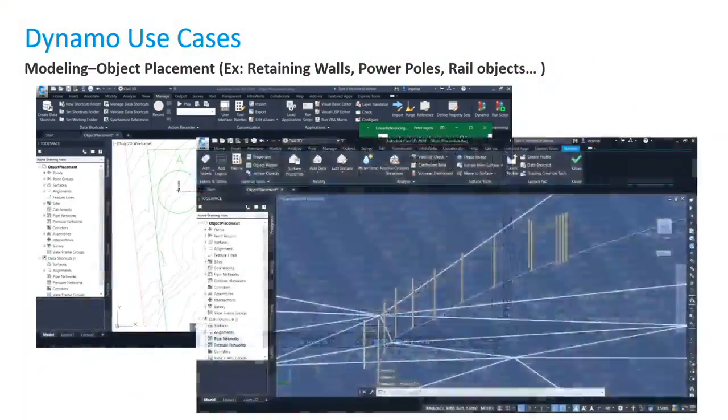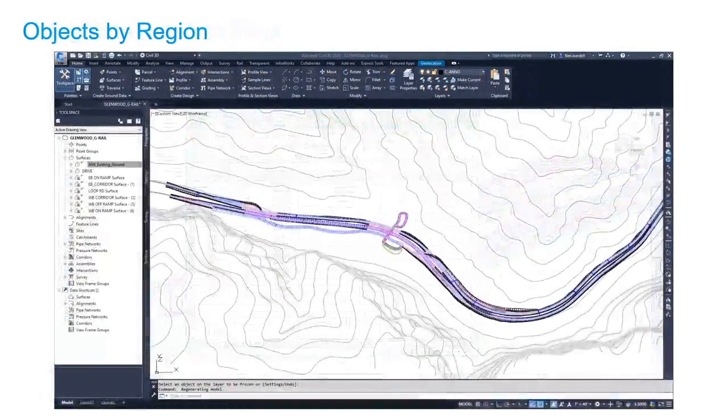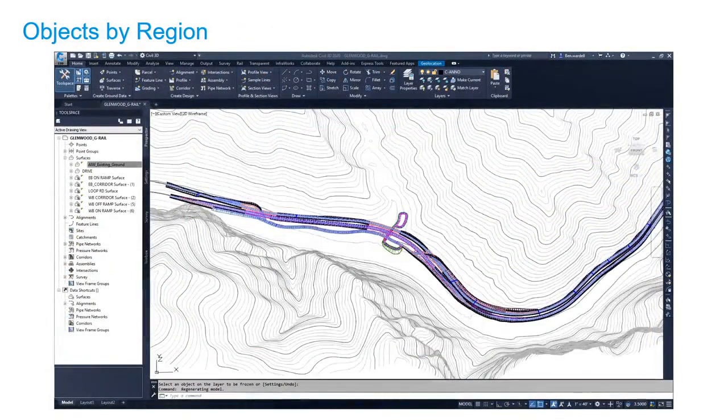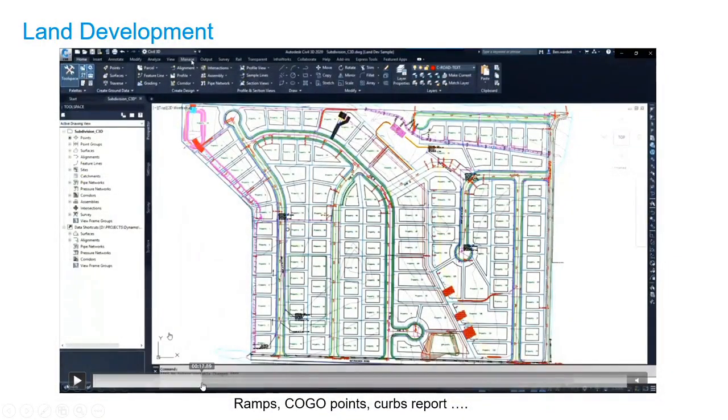Another use case, as we said, is external data files. You can definitely link to CSV files, extract data, and generate objects from them. Objects by region, similar, and land development. Anything that's related to surfaces, for example, recently.